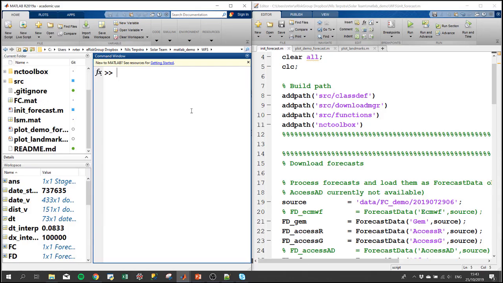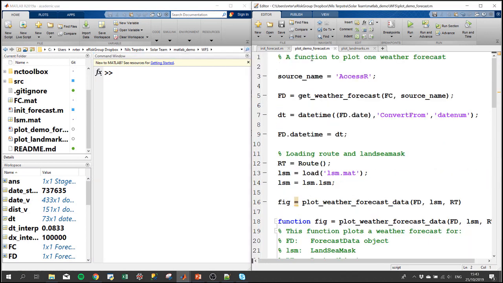All right, so here we are. I've fired up my MATLAB editor, and I'm quickly going to show you a single forecast. I'm going to go to a file I've prepared before, plot demo forecast. It's loading some stuff, the route and the land sea mask, which is basically just going to show us Australia. And then here it's going to plot our weather forecast. So let's just run this file and see what happens.